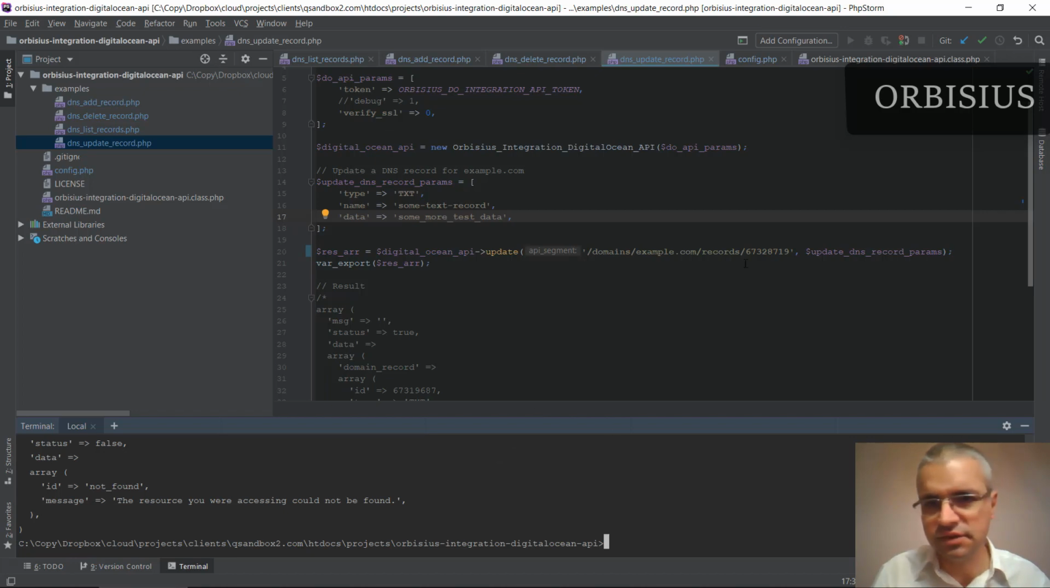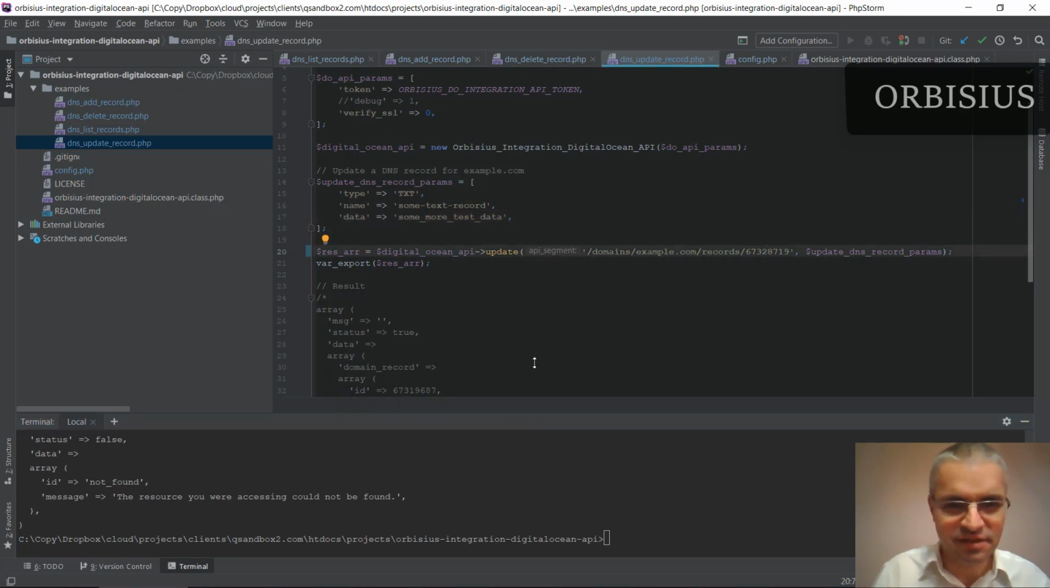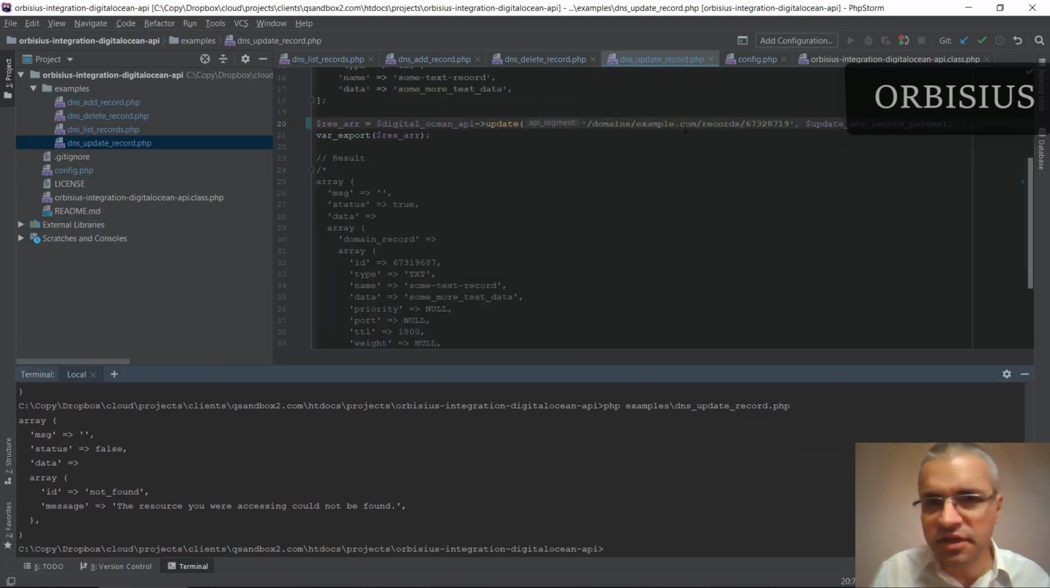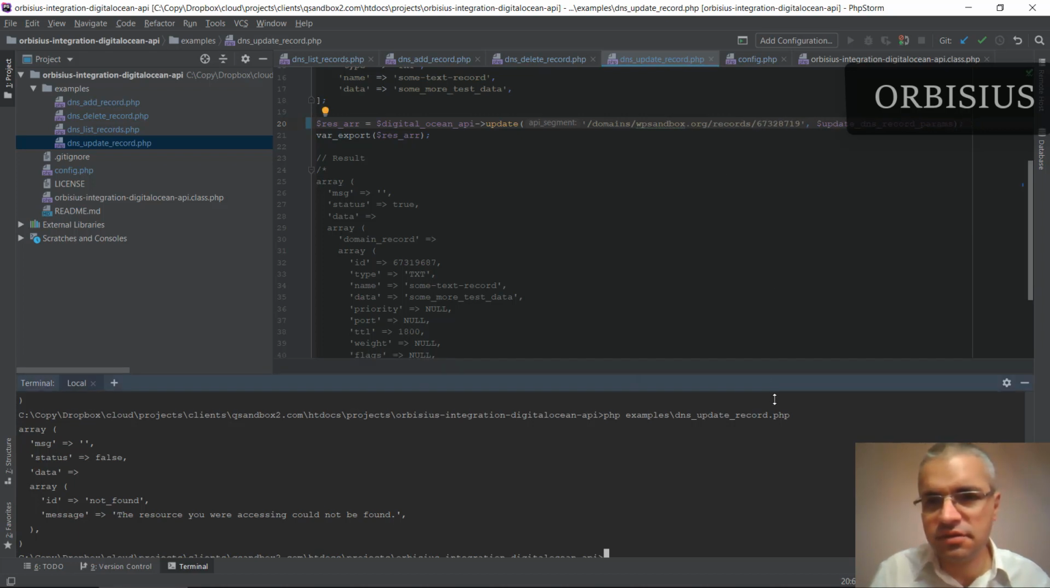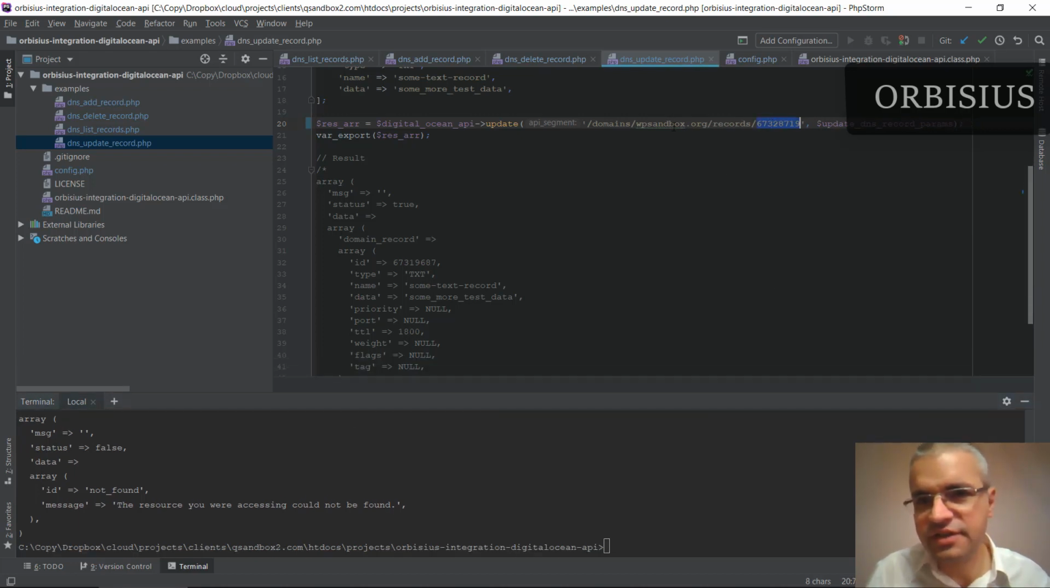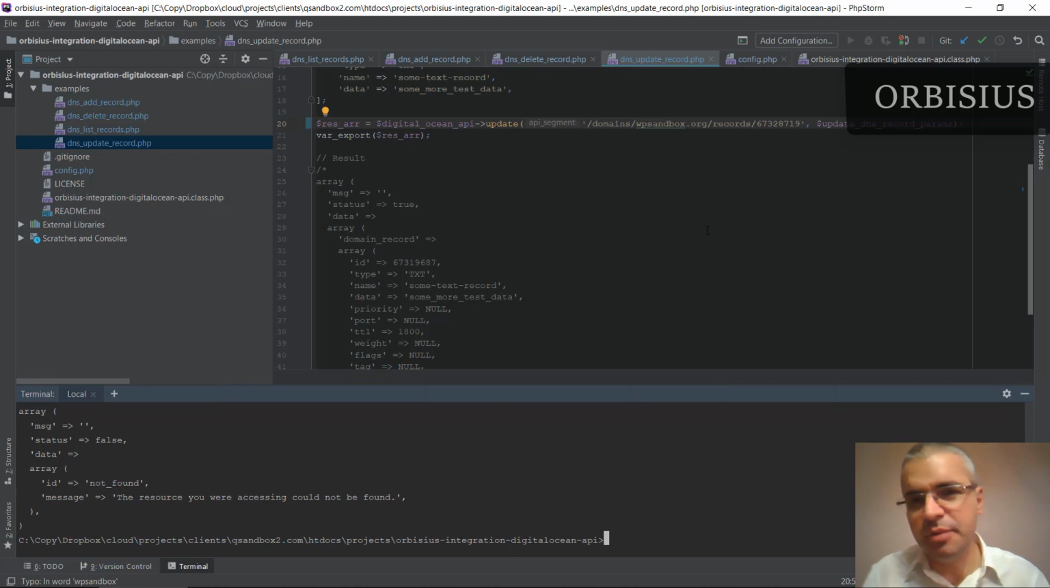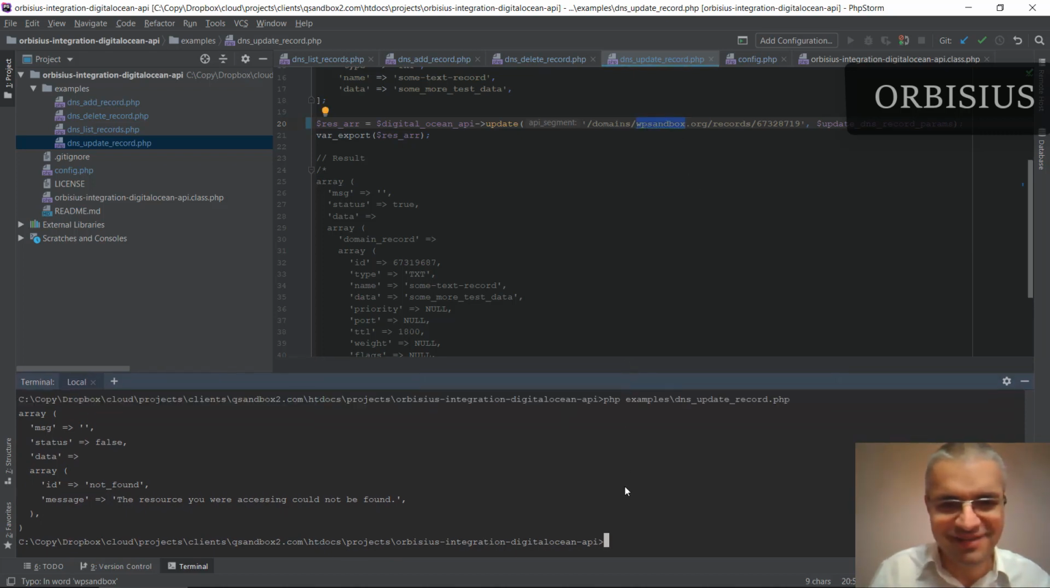Not found. Okay, why? Because I haven't updated the domain to wpsandbox.org. The record exists, but it has to be linked to that domain name I've entered, the example one, so it doesn't confuse people or people don't send requests to my domain, which would be annoying.